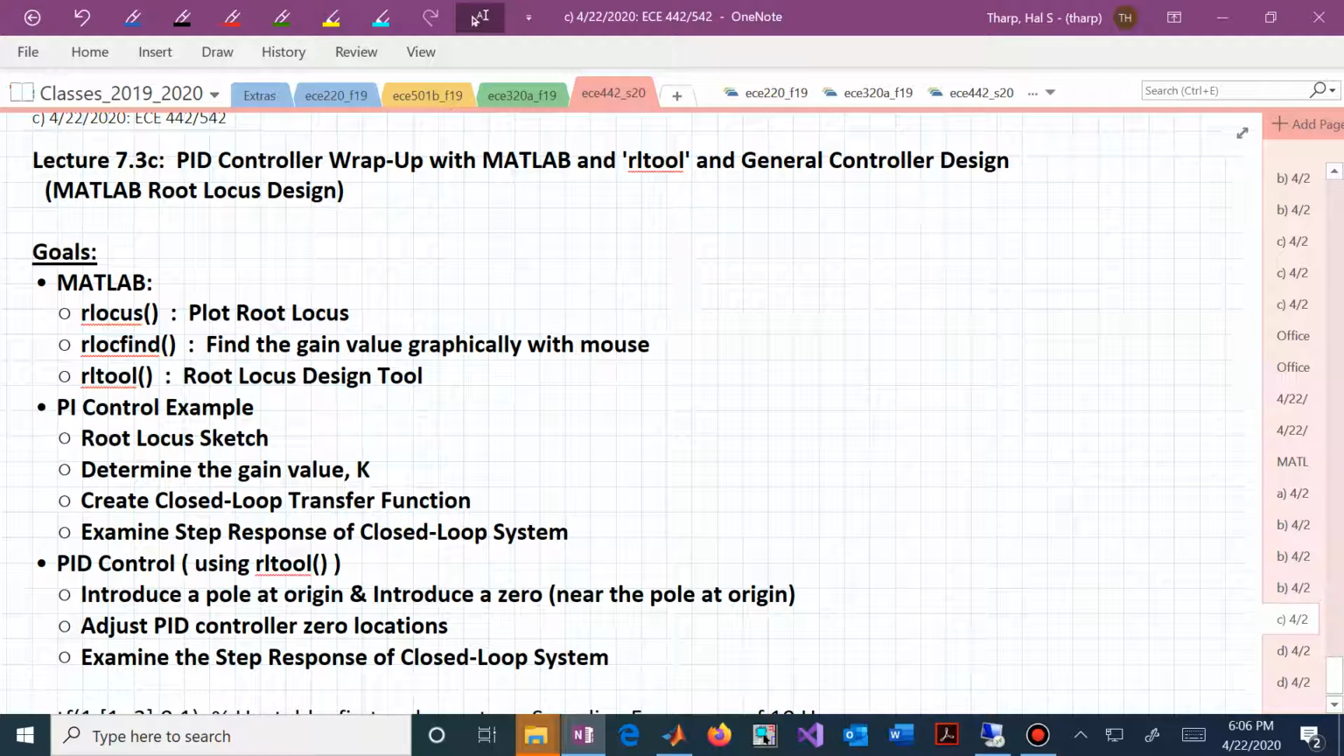And we can also then show how we can transition from our PI control example into the PID controller by using this new function rltool. So we want to first sketch the root locus with the PI controller. Then we will determine the gain, we'll create the closed loop transfer function, and then we will examine the step response of our closed loop system. Then we will do a PID controller using the rltool command.